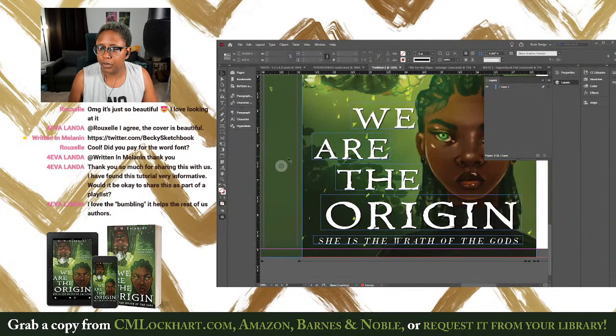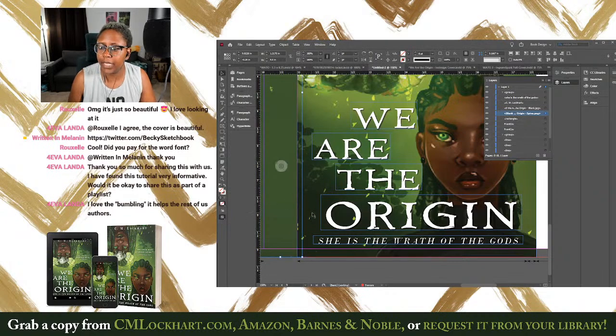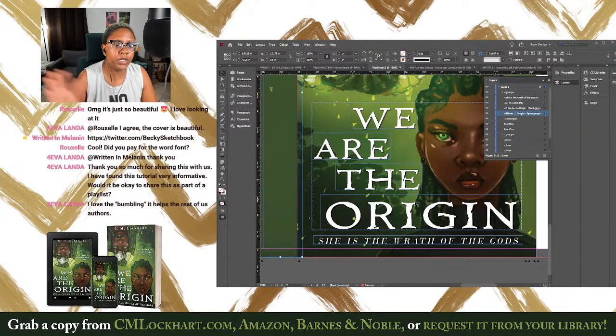But because we don't want the spine overlapping the front cover, you can come over here to your layers, and if you click on it, it'll highlight this little blue color. And so we just need to find where our spine is, which is up top, and we're just going to click and drag it down so that the front cover is overlapping the spine, so that when you close the book, the front cover will kind of roll over.